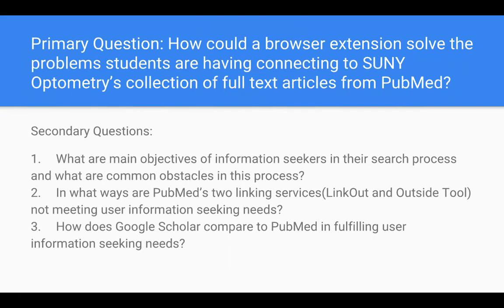So I had a couple research questions, and the primary question is, how could a browser extension solve the problems students are having connecting to SUNY Optometry's collection of full text records from PubMed? And before I answered that primary question, I kind of had to answer some secondary questions, and those are, what are the main objectives of information seekers in their search process, and what are common obstacles in this process? In what ways are PubMed's two linking services, known as LinkOut and Outside Tool, not meeting user information seeking needs? And how does Google Scholar compare to PubMed in fulfilling user information seeking needs?